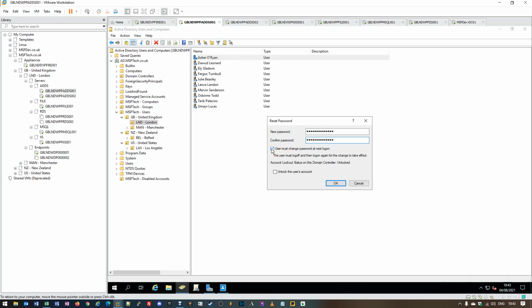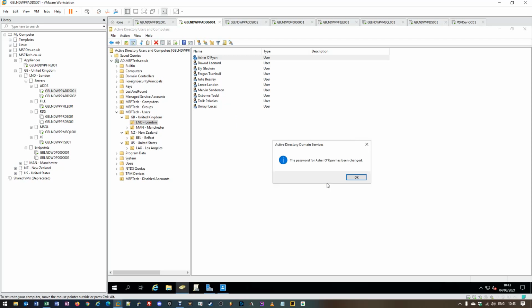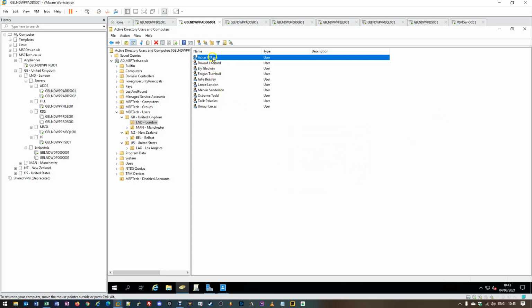We obviously have the automatic tick box for user must change password at next login, and we also have the option of unlocking the user accounts in the event the account has been logged out. Neither of these are particularly of importance in this particular instance. However, we usually leave these as default. We can go ahead and click OK. That'll reset the password. So now what we've done is we've disabled the account, we've reset the user's password.